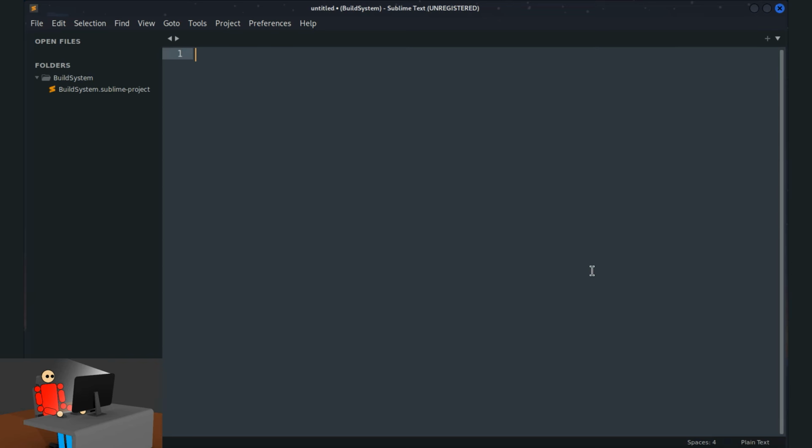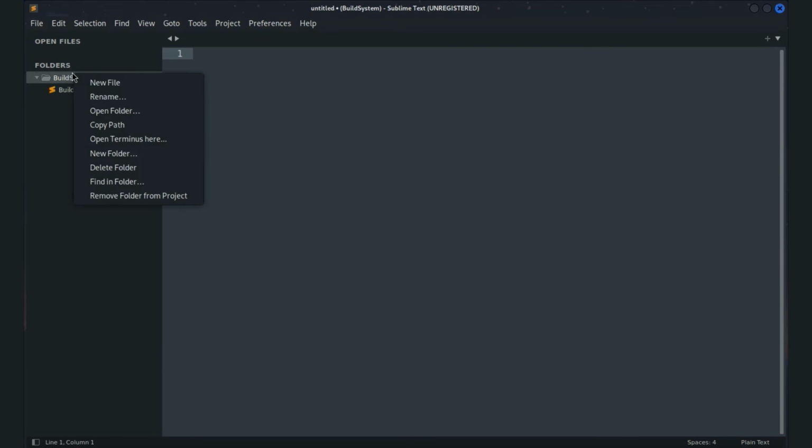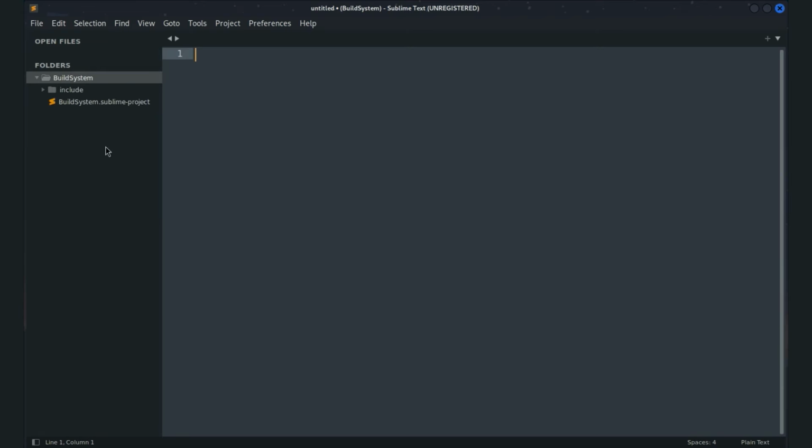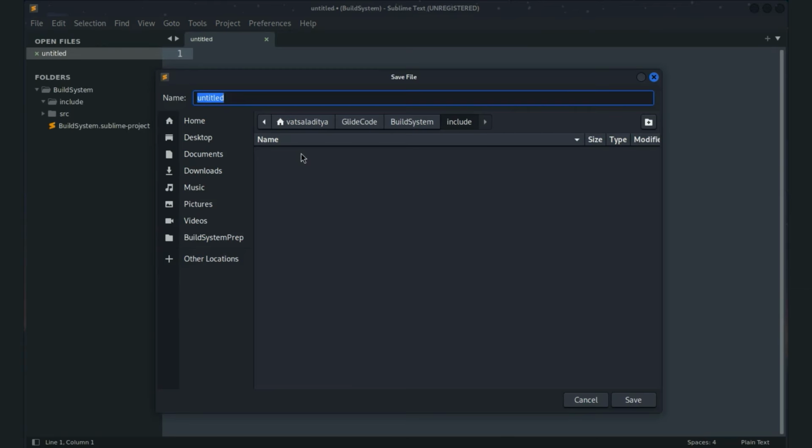Here on the left, you can see the initial project structure. Let's first create two directories, include and src. Include directory will contain all include files, and src directory will contain all source files. Inside the include directory, I'll create the first file. This file will contain the compiler and toolchain classes.